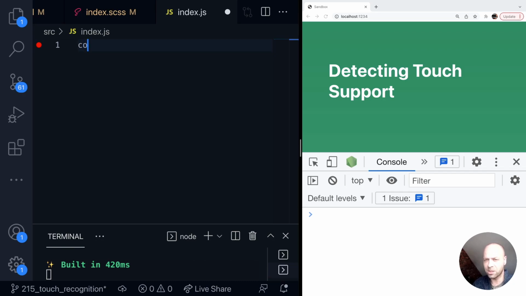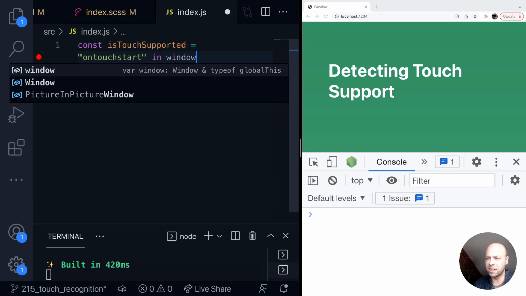So let's set up a variable saying isTouchSupported. And this will just be a Boolean that's going to be the result of the expression that we're going to use to check whether the particular browsing device actually has touch support. So we're going to check in here for the onTouchStart property and just check if that's actually in the global window object. And if that's true, then the user should have the ability to handle touch events.